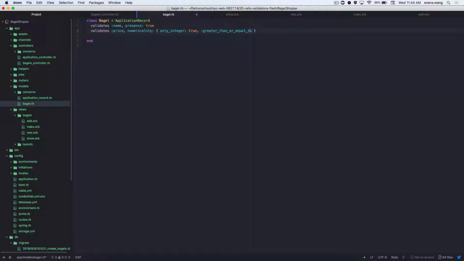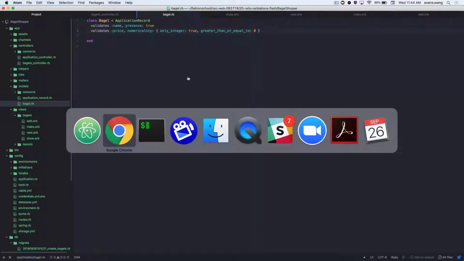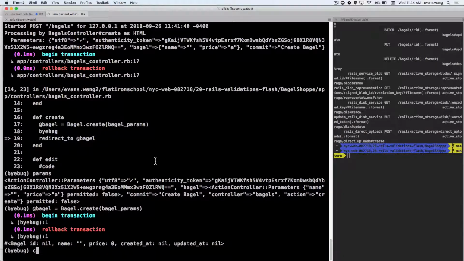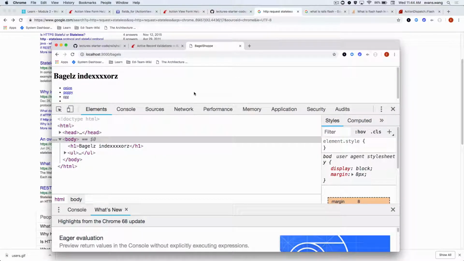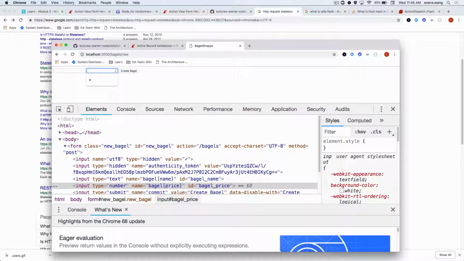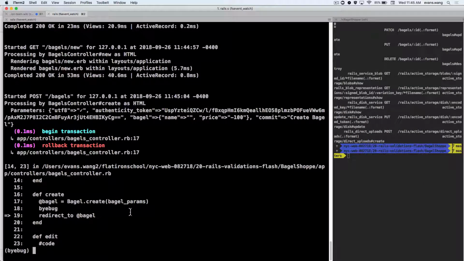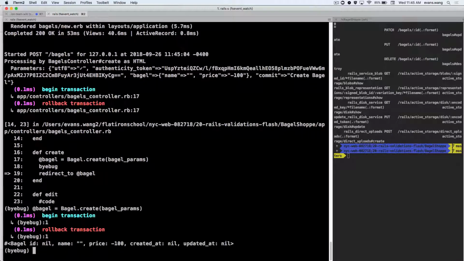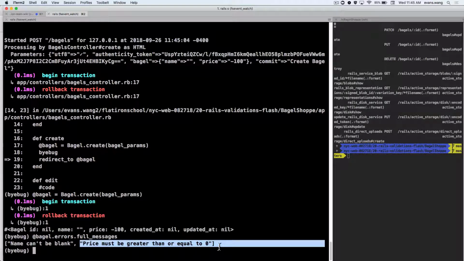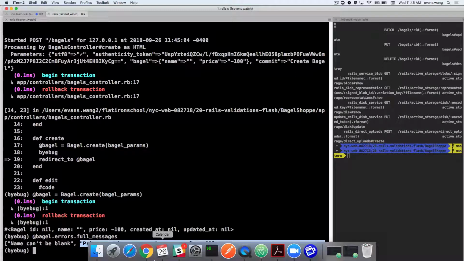Greater than or equal to 0. Let's try. Now, I can start. I'm pressing C for continue as opposed to exit, which will kill me out of the server. So if I wanted to put this price as actually minus $100, what would happen? Let's find out. Look up. Right? So what are my errors? Price must be greater than or equal to 0. Yeah? So I can add multiple options for my validations.